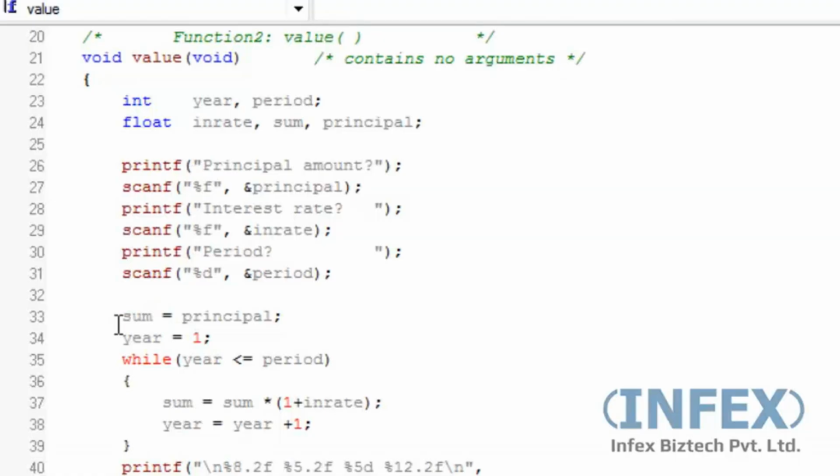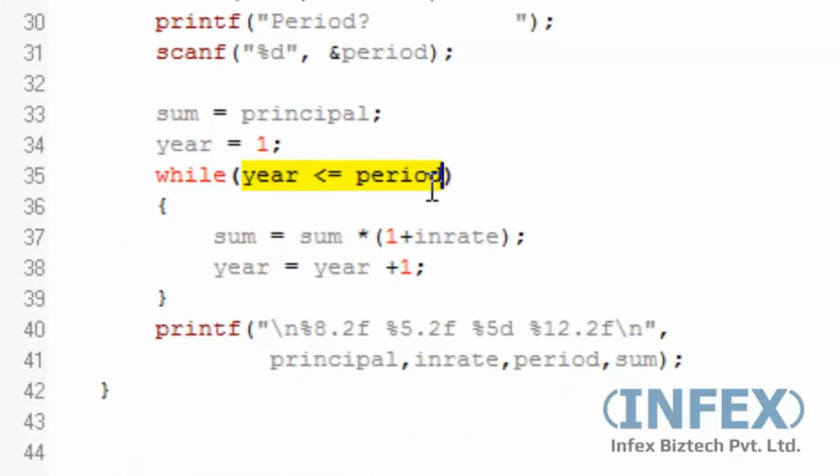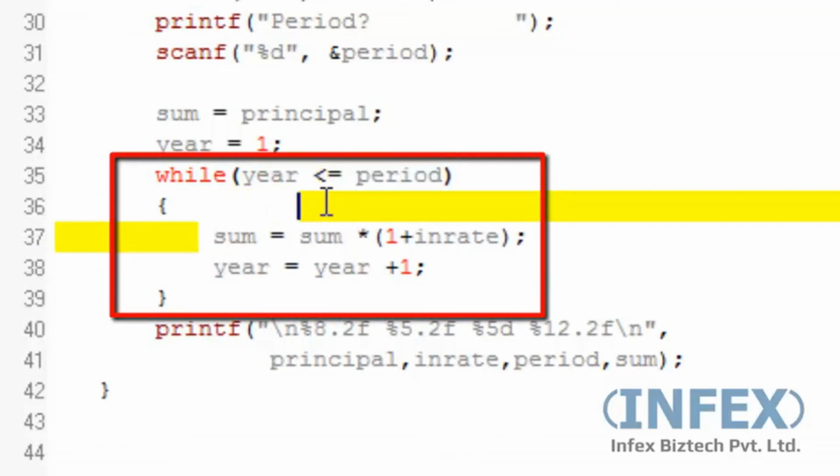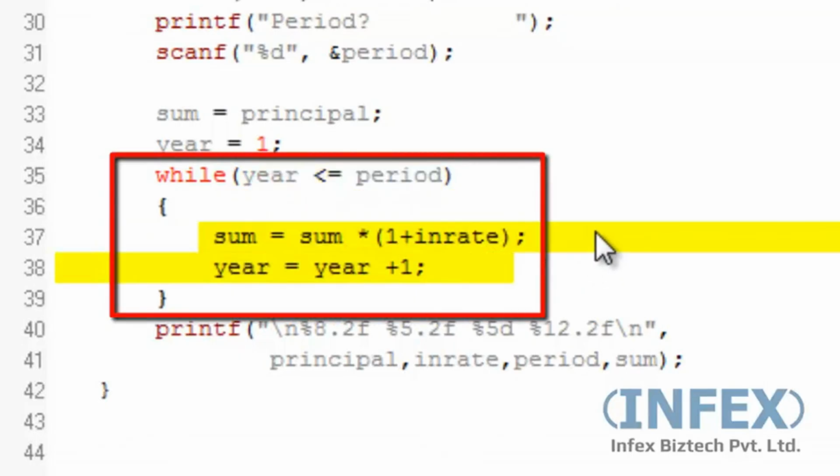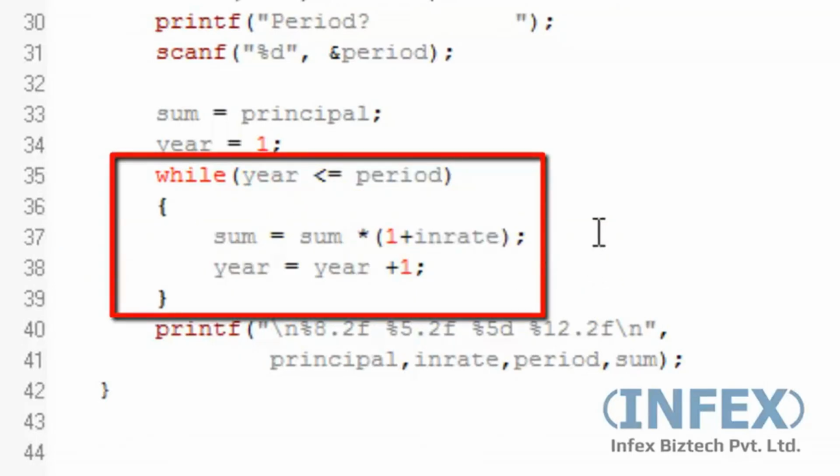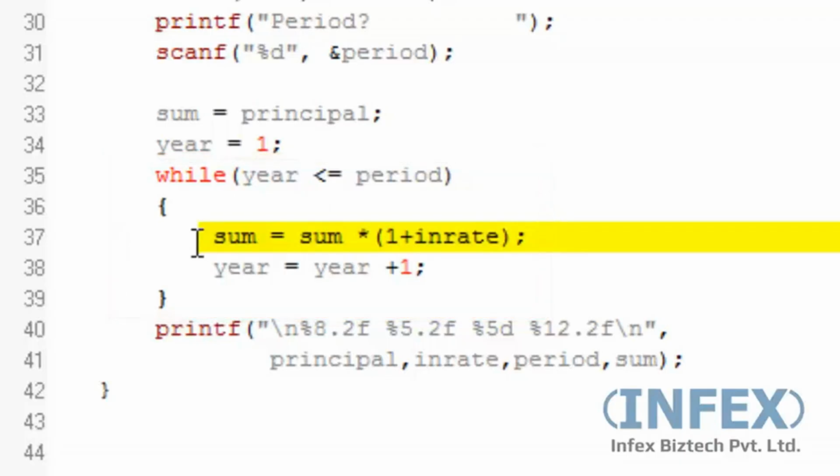Now we are getting input from the user using the scanf statement, meaning first we are asking for the principal amount, interest rate and period. Now we are assigning the principal value to sum, meaning sum will be the operational variable on which we will perform the interest calculation. We are assigning year equal to 1 and checking whether year is less than or equal to period or not. If yes, then calculate interest using sum = sum * (1 + inrate). This is the formula for calculating interest.